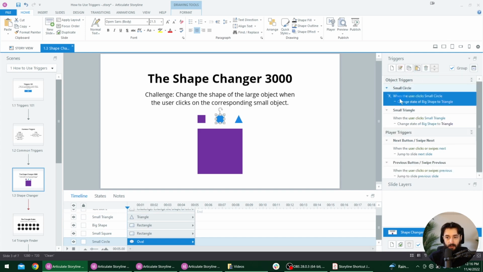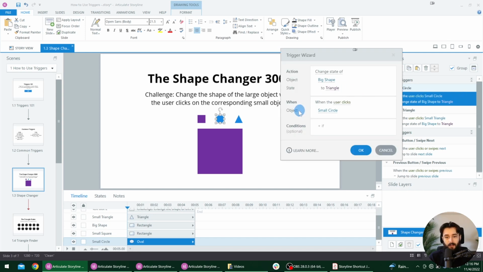So I paste it, and now it automatically changes some things for us. When I double click it, it automatically changed the object to small circle because I pasted it onto the circle. So instead of when the user clicks small triangle, now it changed it to when the user clicks small circle. So copying and pasting can really save a lot of time.